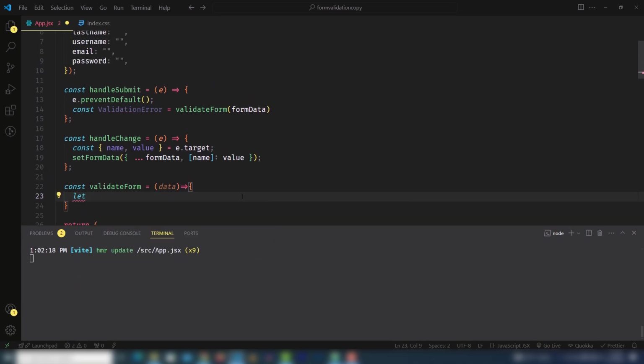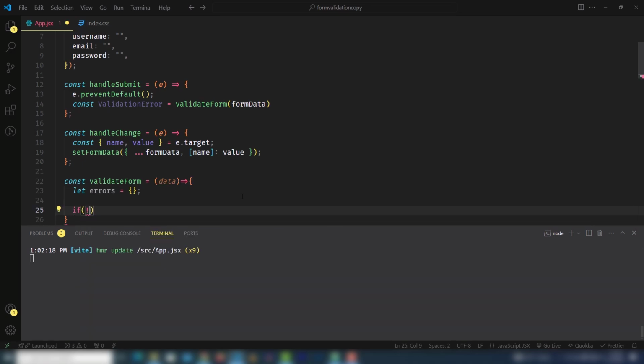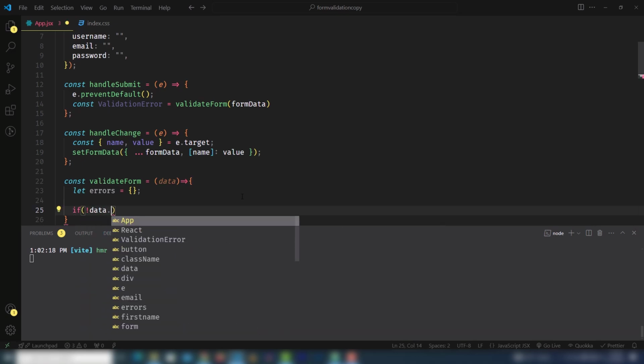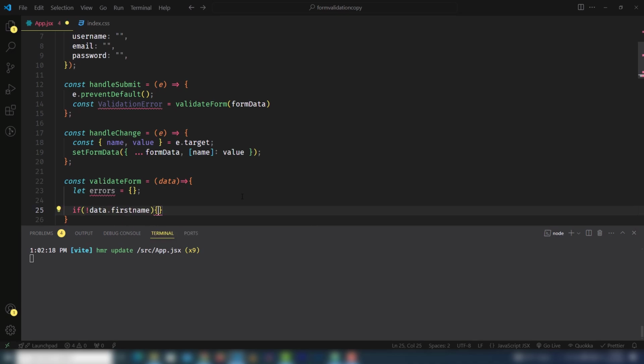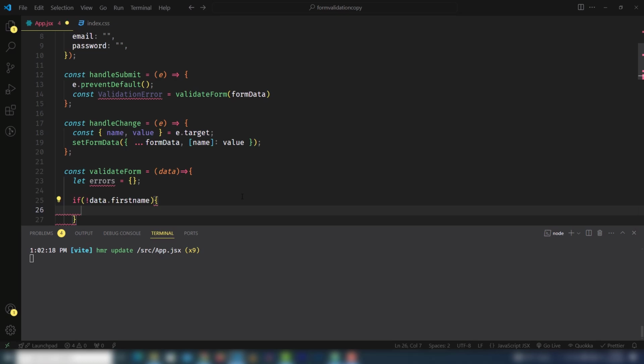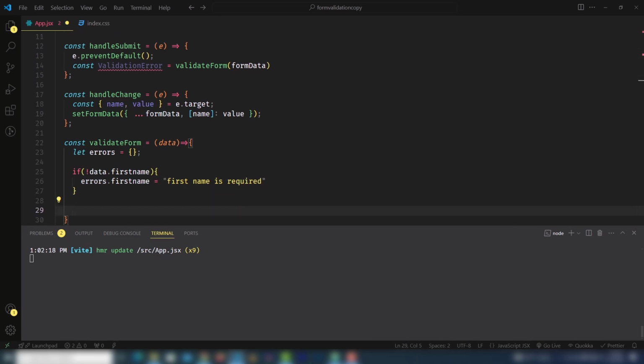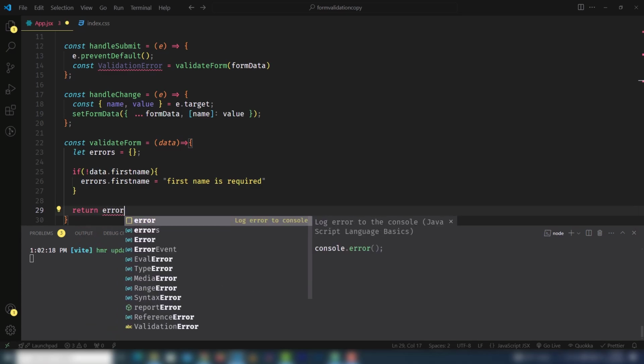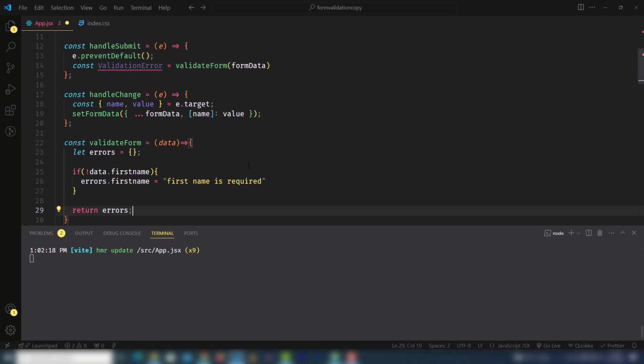So let's say I'll create an errors object, because I will display different types of errors on each input field. Let's see, I will select if not data.firstName, means you can't see anything inside the first name. Then I'm going to select errors, select firstName and assign the value: first name is required. Let's see the output first, then I will add other errors. I'm going to return errors, right?